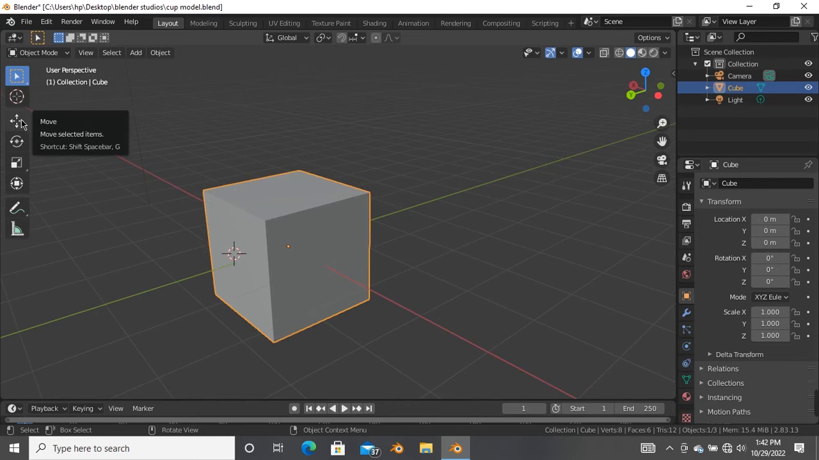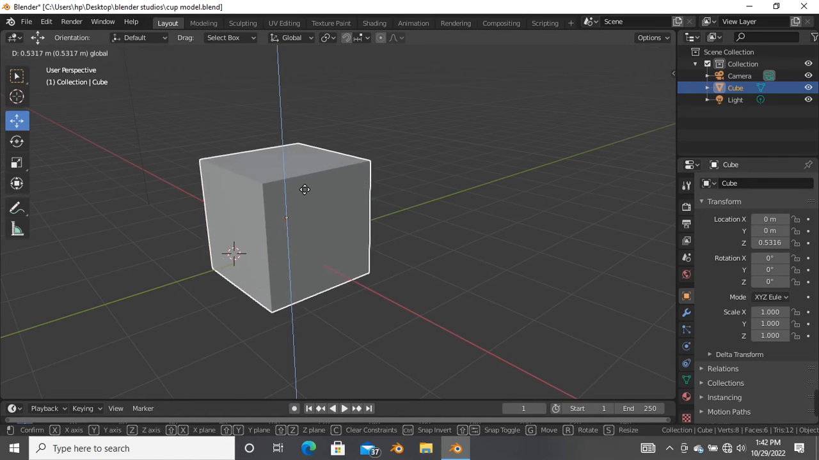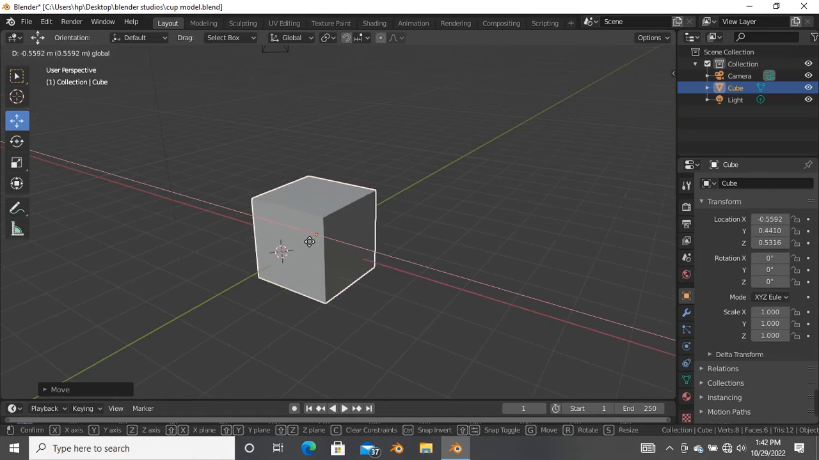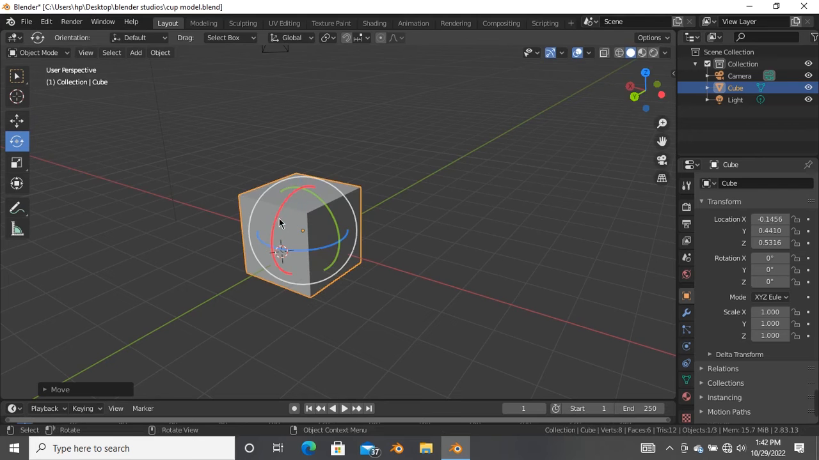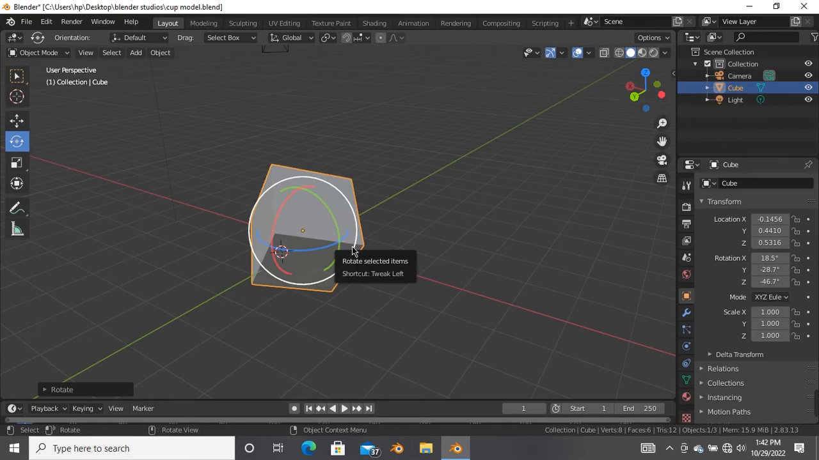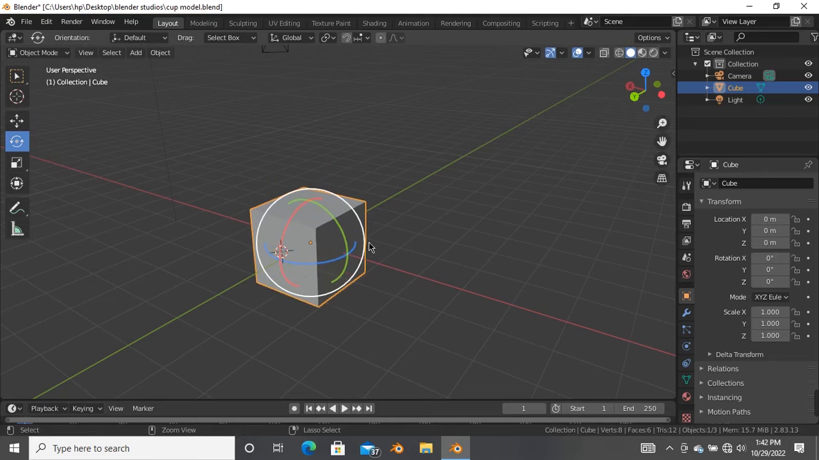So let's come to our move tool here. Now we can see this blue arrow. It denotes the z axis. So we can move our cube on the z axis. We can move on the y axis. We can also move on the x axis. Same for the rotate. We can rotate on the x axis. We can also rotate on the z axis. We can also rotate on the y axis. So let's do Ctrl Z back. Ctrl Z. We can also scale our cube.